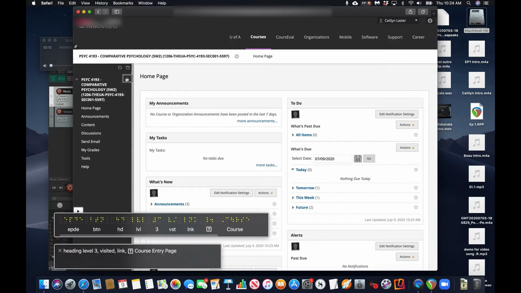We'll keep going right. Heading level 3. Visit link. Course entry page. Link. Home page. Link. Announcements. Visit link. Content. Link. Discussions. Link. Send email. Visit link. My grades. Visit link. Tools. In my case for this class, the Collaborate link is actually within the Tools menu. The Collaborate link may just be a link in this menu for you. So you just have to explore your class and figure out exactly where the link is for your specific situation.